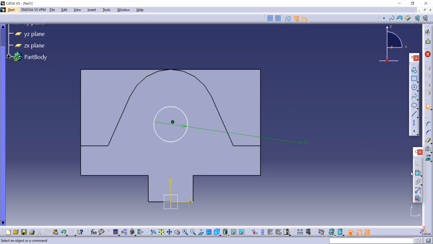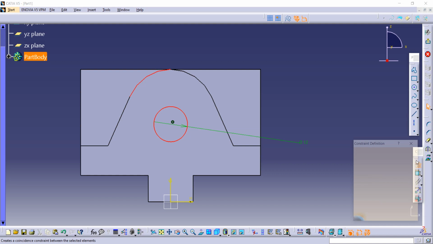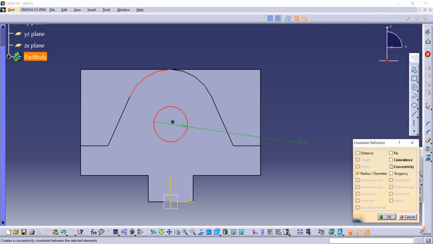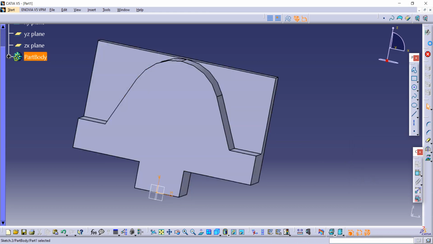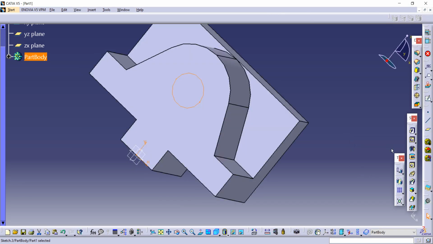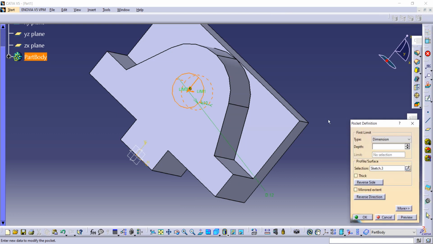Now again select this surface, select that, and then this circle and constraint box, then concentricity, and then click on OK. After that go on exit to workbench. The depth is given as 24, so use this pocket command and give depth of 24. It is given in sketch.